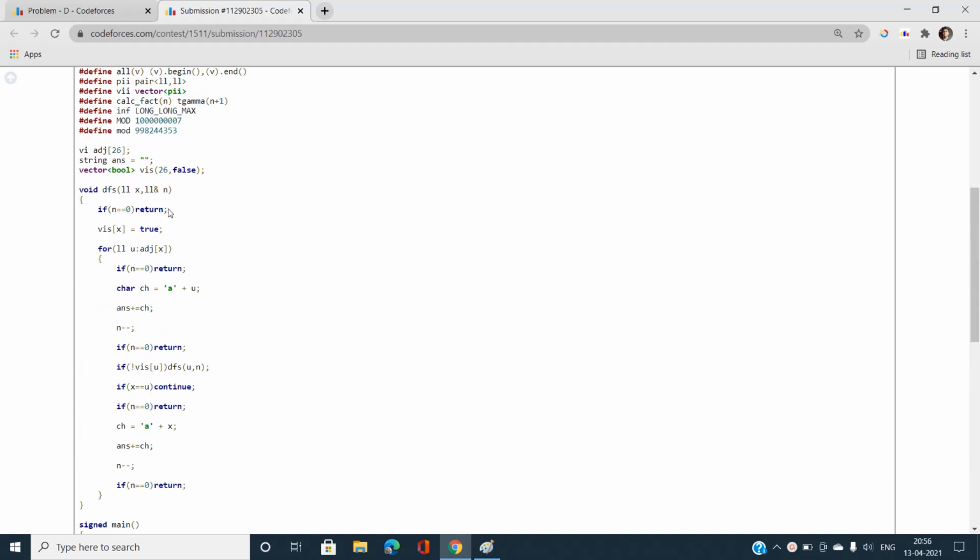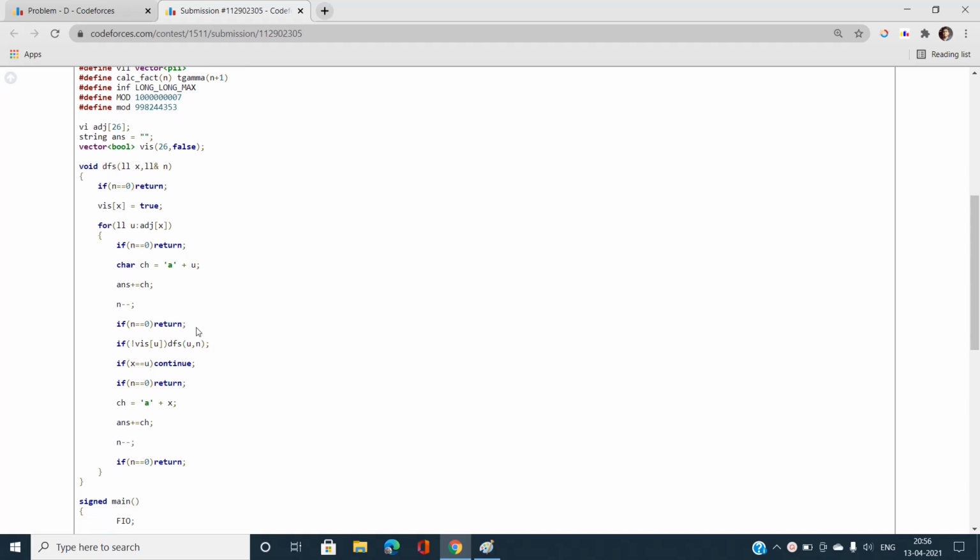At every step, if n is going to be 0 at any time, just return, because I am already done with that. Otherwise, visited of x is equal to true, that is, I have come to this state now, so I am going to mark it as visited. Okay, so now I traverse the adjacency list.